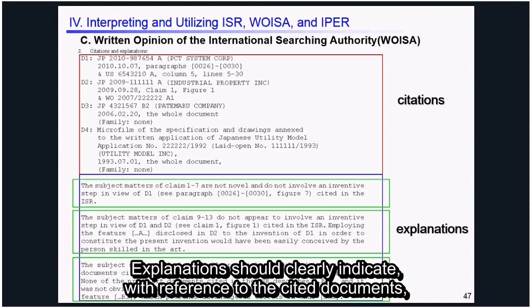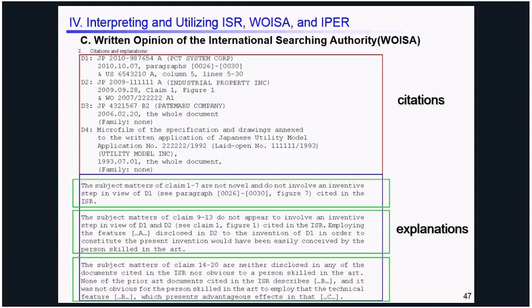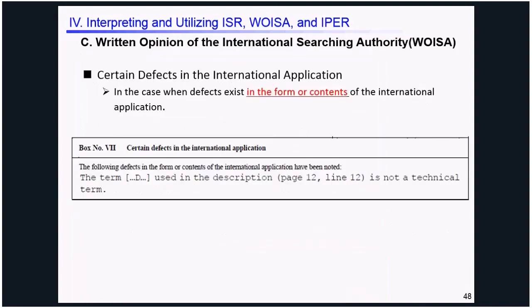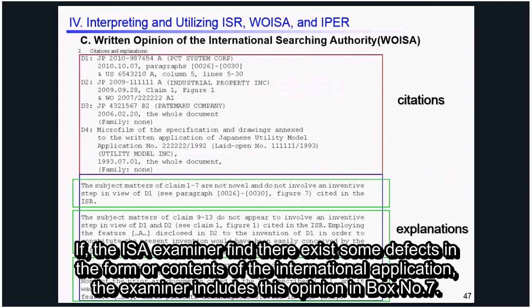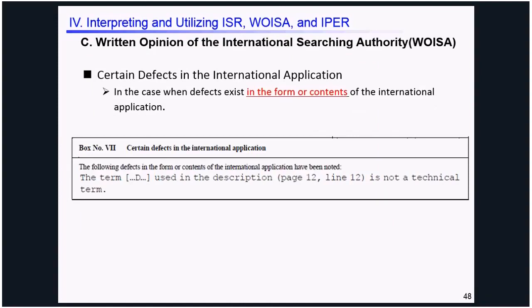Explanations should clearly indicate, with reference to the cited documents, the reason supporting the conclusions regarding whether novelty or inventive step is satisfied or not satisfied. If the examiner finds there exist some defects in the form or contents of the international application, the examiner includes this opinion in box number 7.